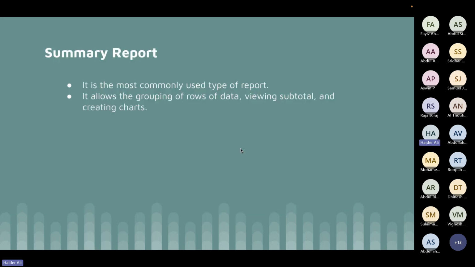Okay. So if we go for the summary report, when we group the data by a row, any field with the row, it will certainly be called a summary report, where we can generate a chart out of the report.